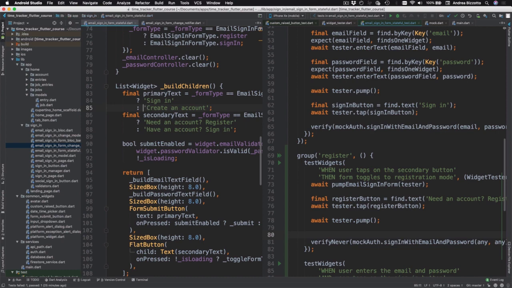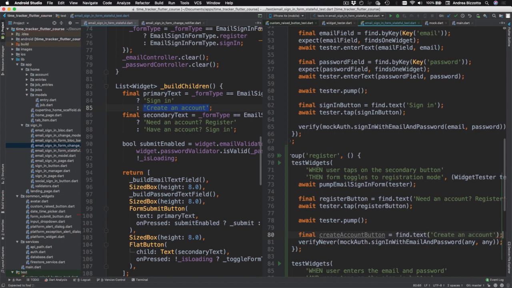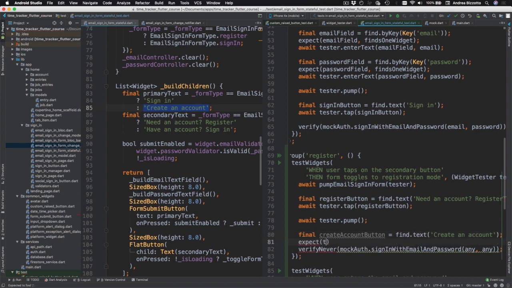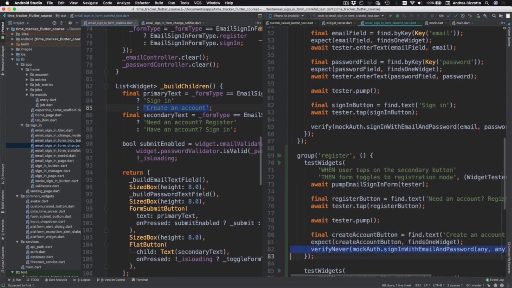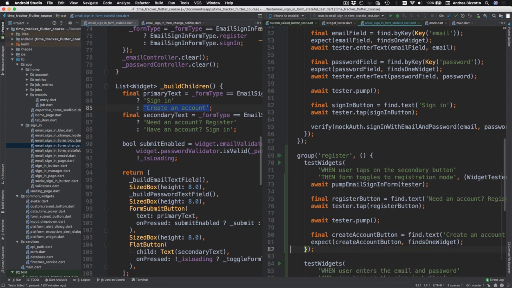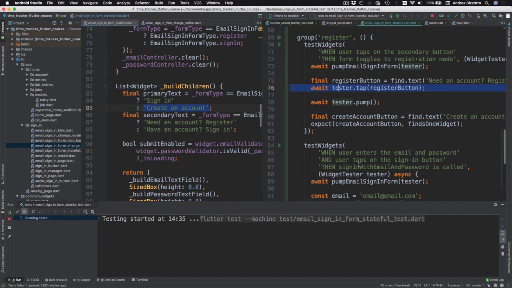So I'm going to copy this string, and here I can type final create account button equals find.text with create an account, and then expect that create an account button finds one widget like this. And I don't need this check on the mock anymore. So I'm going to run this test just to confirm that it passes.